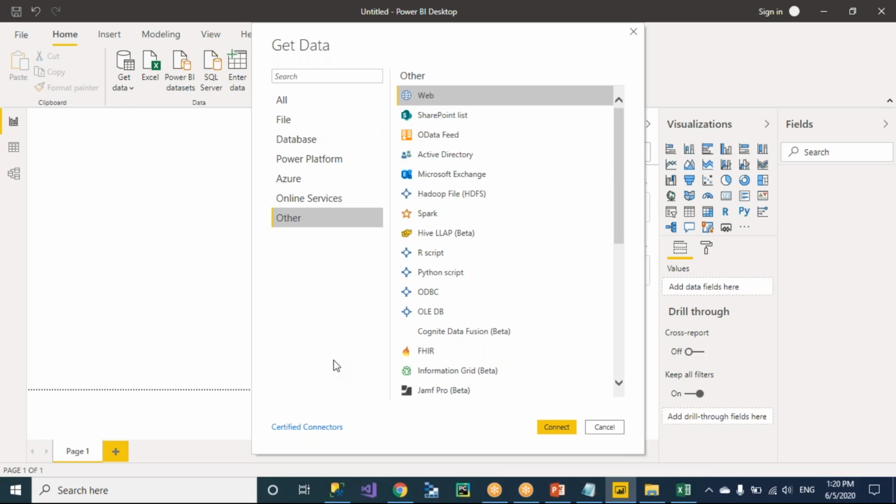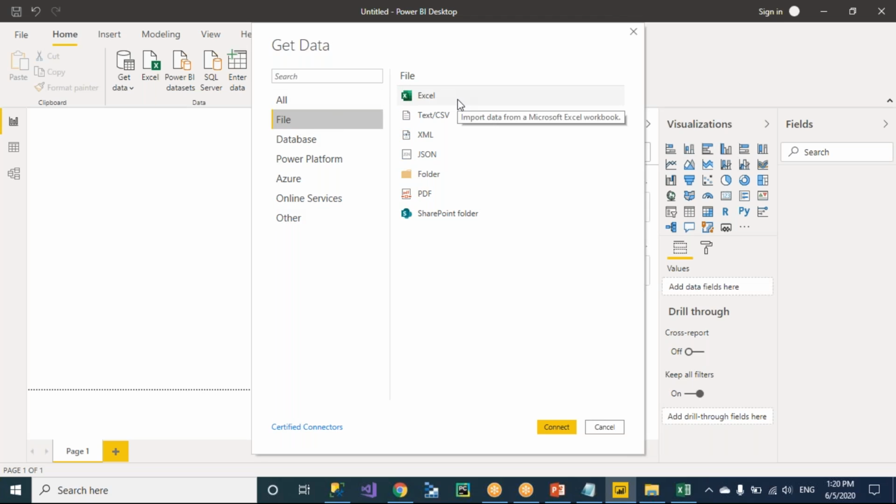So now here, I want to connect to what? Excel file. Excel file comes under Files. Click on File and see here we have Excel, CSV, XML, JSON, and Folder, PDF. I want to connect Excel. So select File, then select Excel, and then click on Connect.